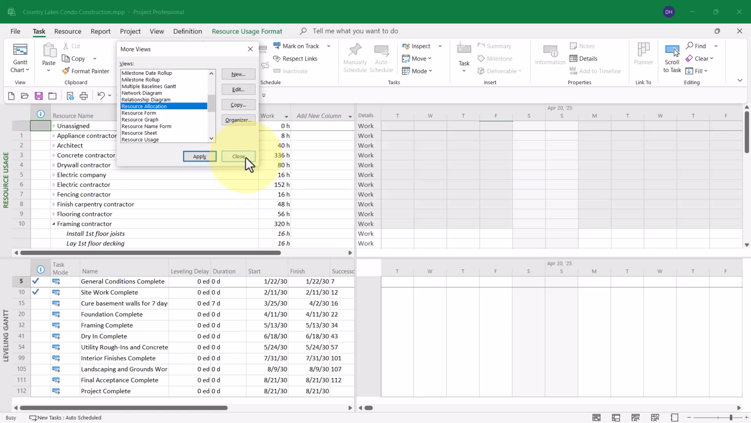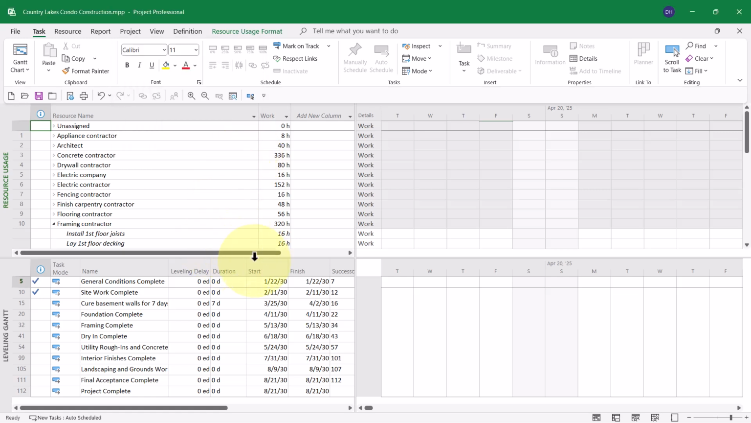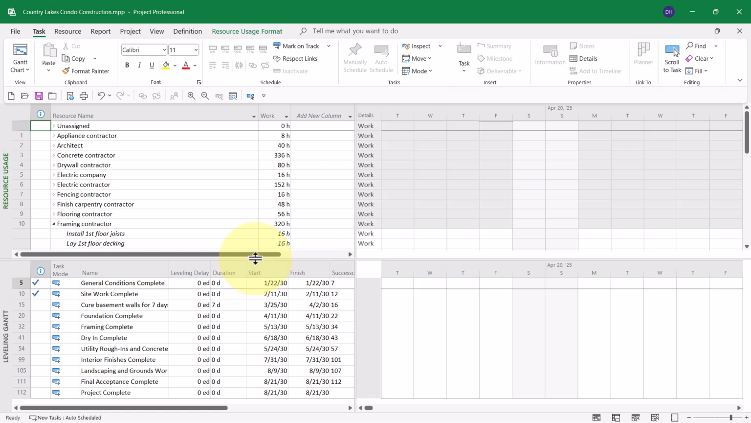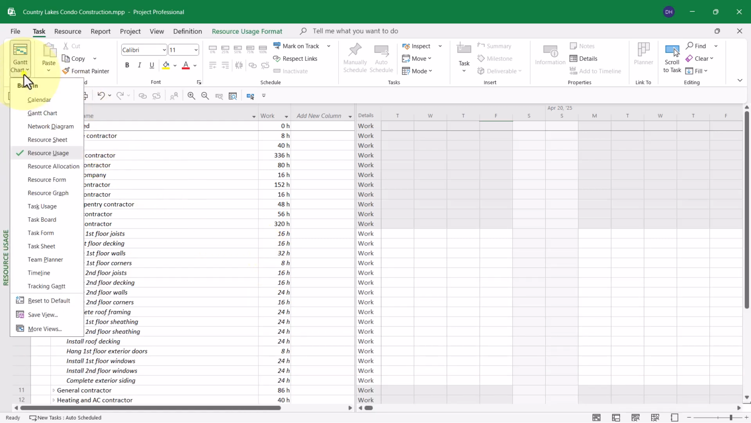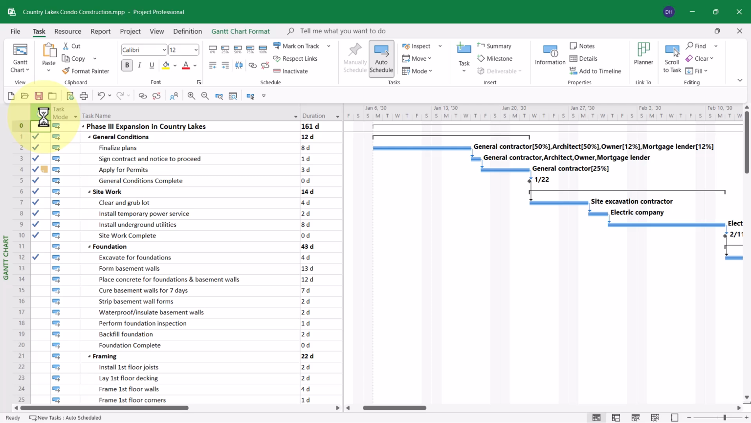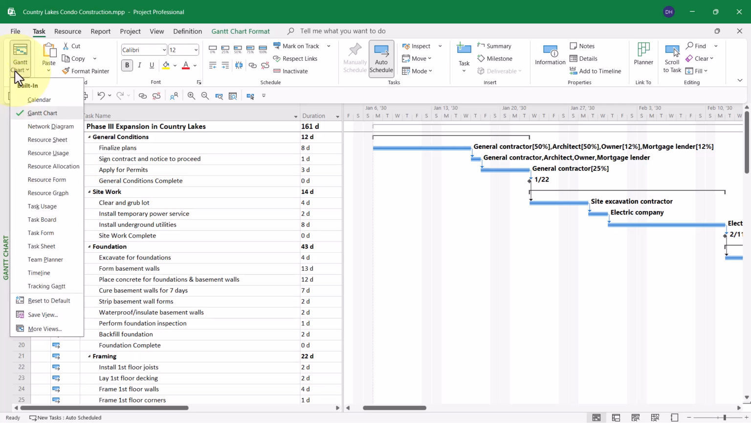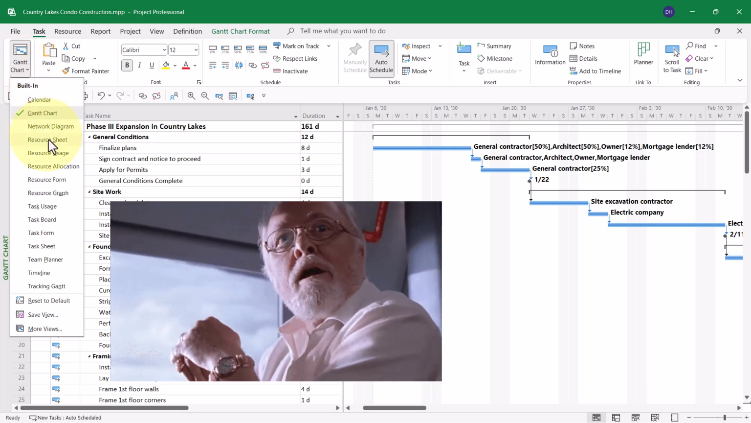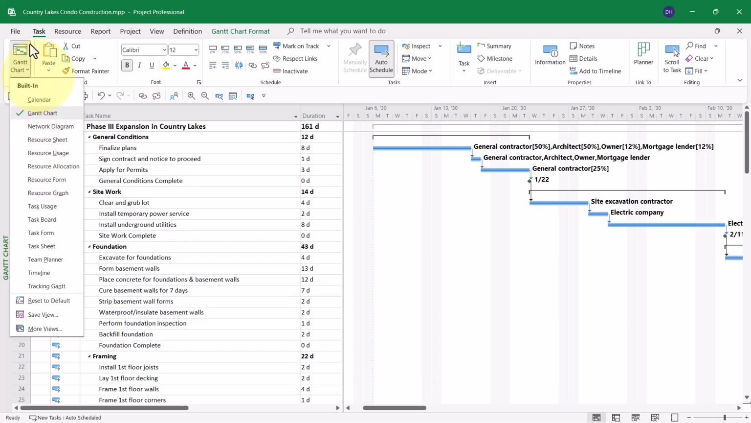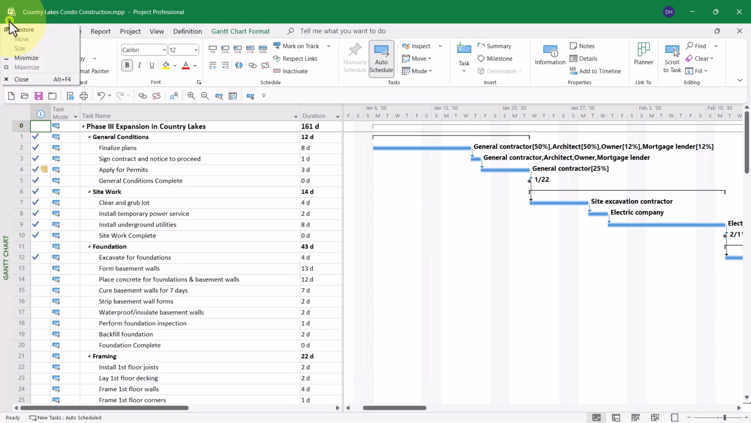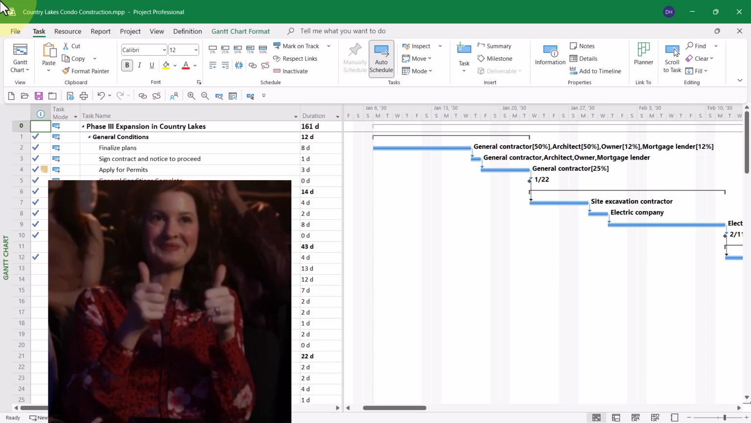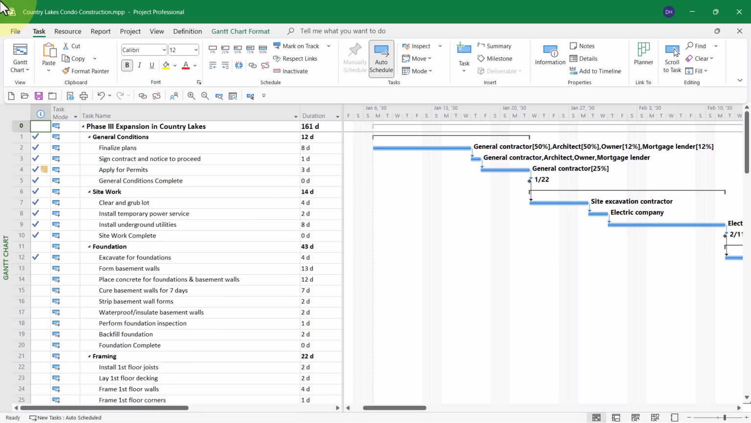Now let me close the dialog, and let me get out of this combination view. Let me go back to the regular Gantt chart view. There we are. Now when I click the Gantt chart Pick List button again, there it is, resource allocation. So that's how to add your own favorite views to the pick list of most commonly used views in Microsoft Project.